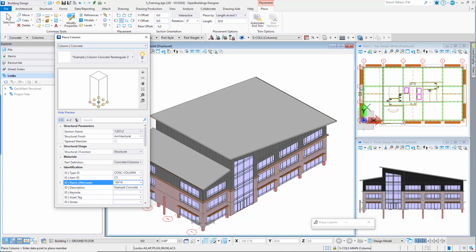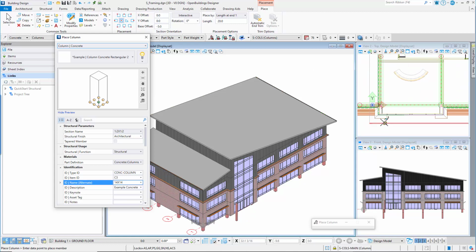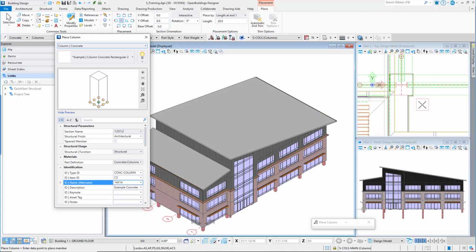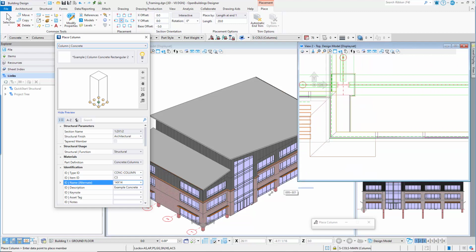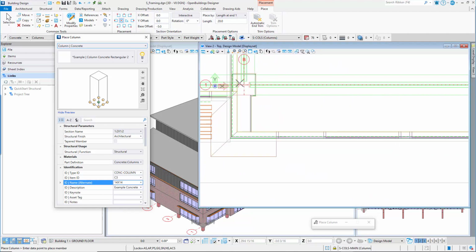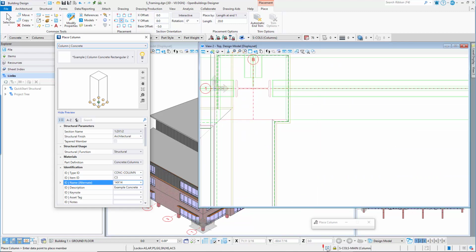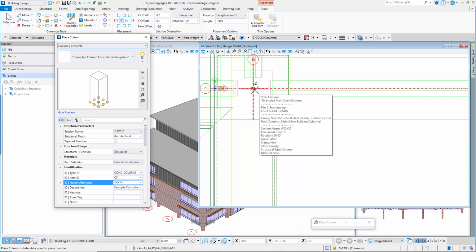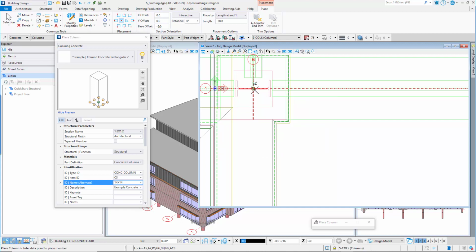In a top orientation view, zoom into the area of the column grid B1 near the main entrance. Now set your default snap to multi-snap 1. Then snap to the column at location B1, but before accepting that placement with a left click, press the F11 function key and then press O on the keyboard.